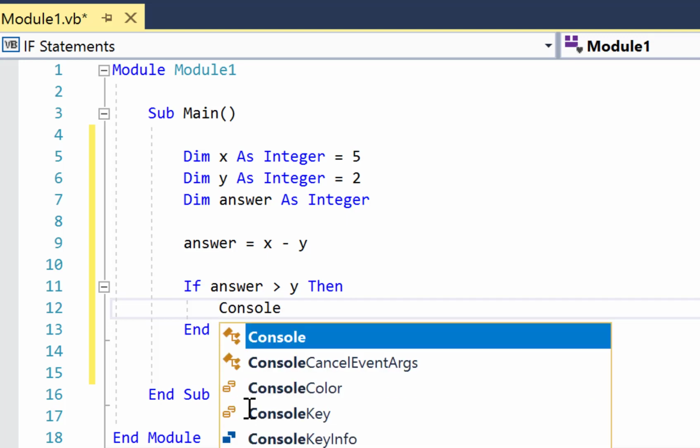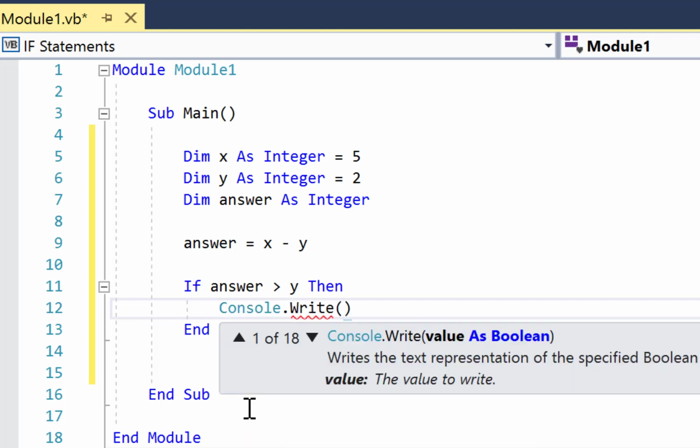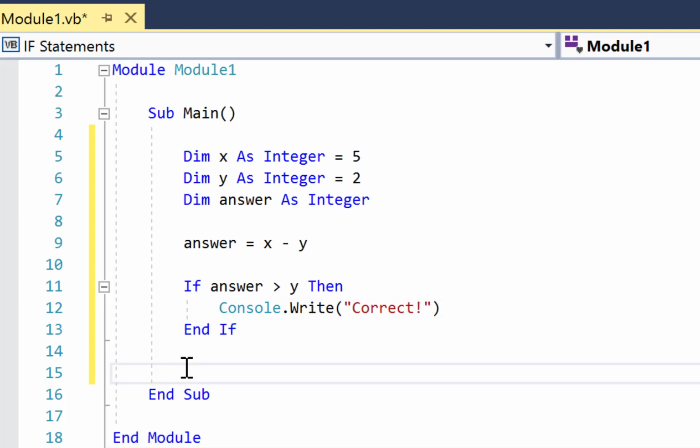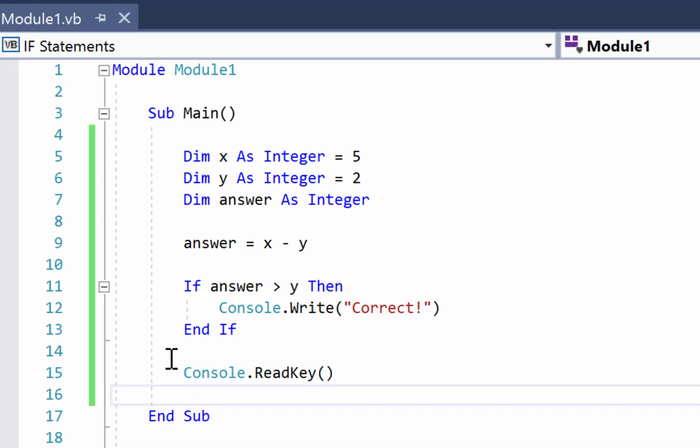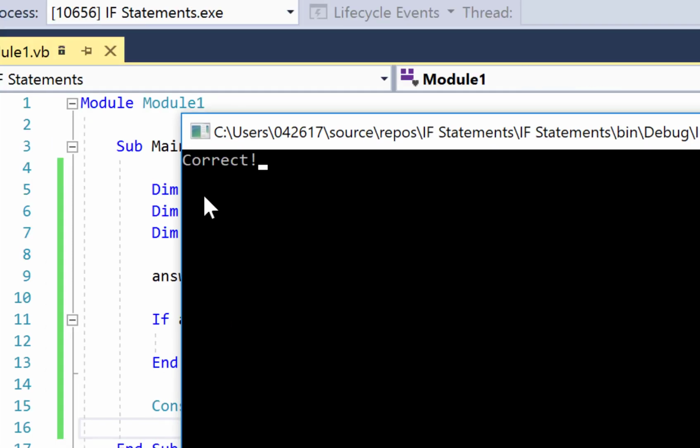So if I go console.write correct, I'll just add the line at the bottom, console.readkey, to pause the program so we can see the console window, and then we can run it. And indeed we get correct output.